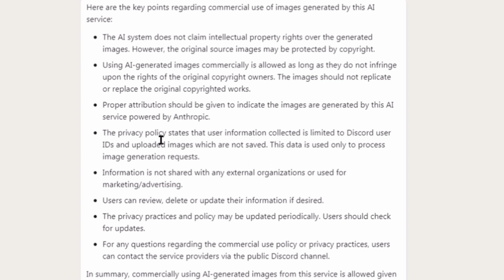The privacy policy states that user information collected is limited to Discord user IDs and uploaded images which are not saved. This data is used only to process image generation requests. Information is not shared with any external organizations or used for marketing/advertising. Users can review, delete, or update their information if desired. The privacy practices and policy may be updated periodically. Users should check for updates.